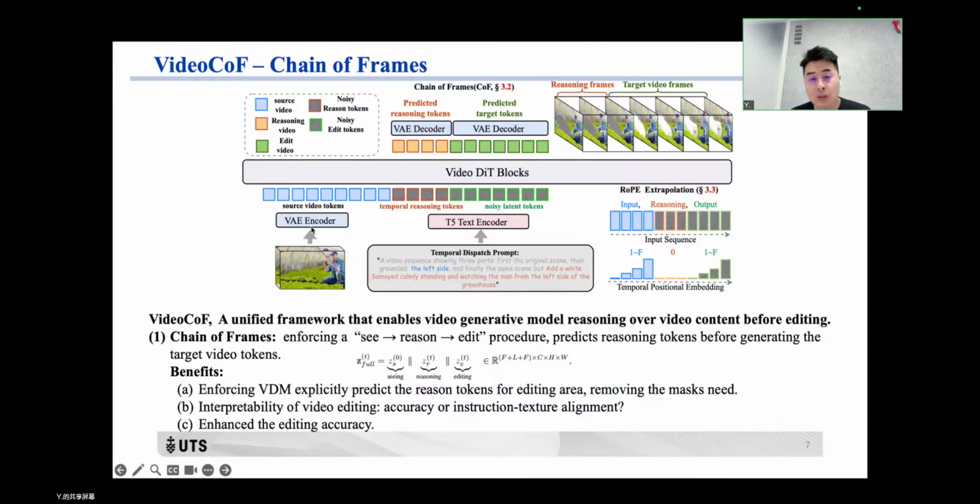We are a unified framework that enables generative models to reason over the video content before editing. We enforce a chain-of-reasoning procedure: predict the reasoning tokens before generating the target video tokens. Our source video tokens are clean. The reasoning tokens correspond to the reasoning phase, which is at the RGB level, and the noisy latent tokens correspond to the edited video results. In this way, we first predict reasoning, then predict the editing.